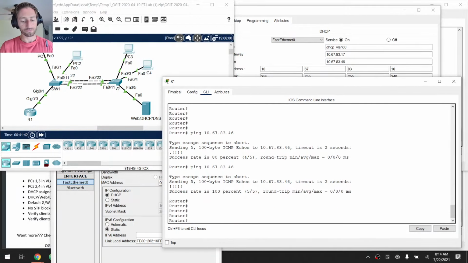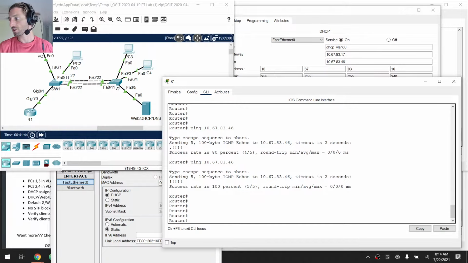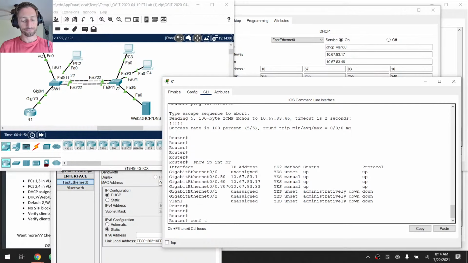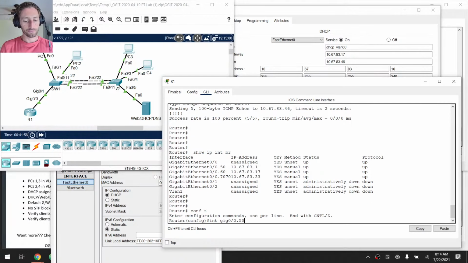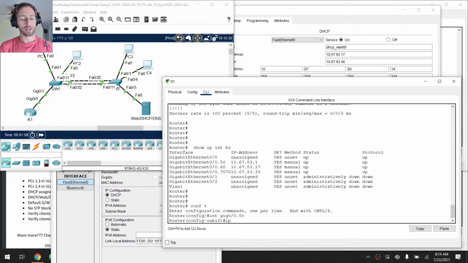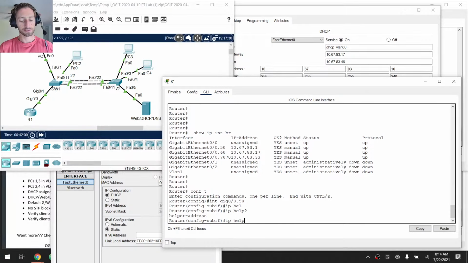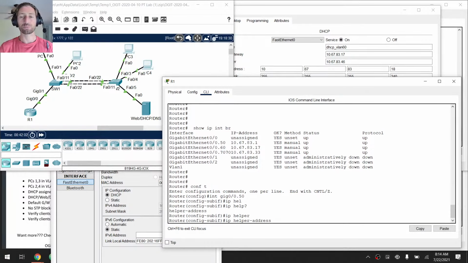So we're going to be doing that on the router. Cool. The commands for that in the Cisco world is IP helper addresses. So we're going to go into each one of those interfaces we configured. So show IP in brief. And then we'll type IP helper address, and then we'll provide the IP address of the DHCP server. So 10.67.83 dot, which was 46.